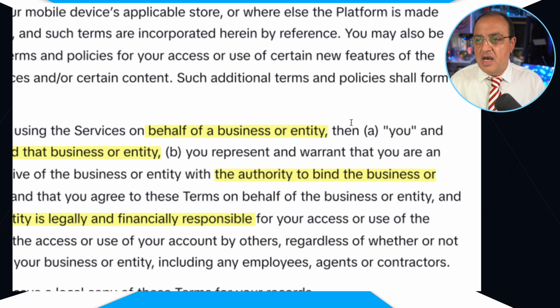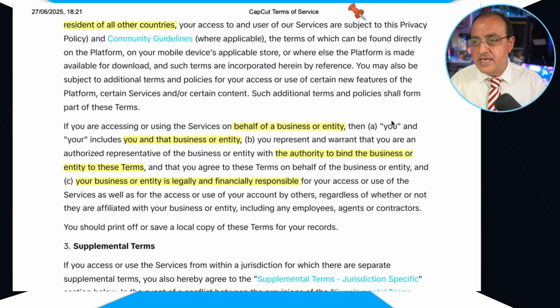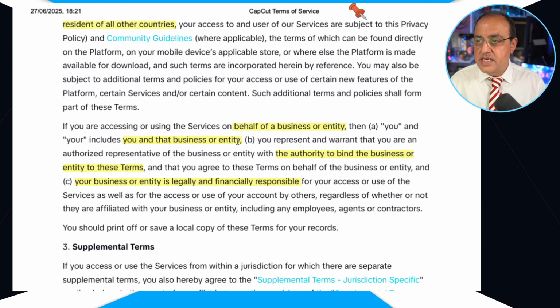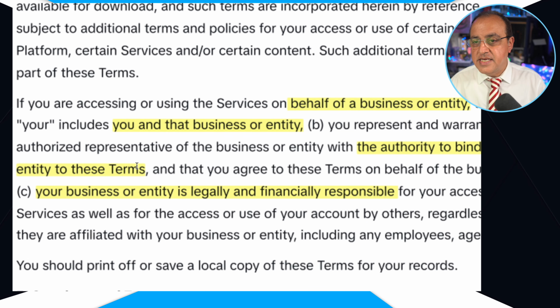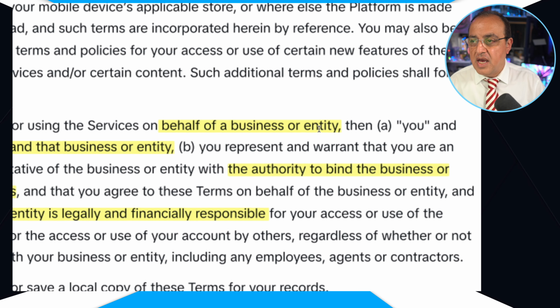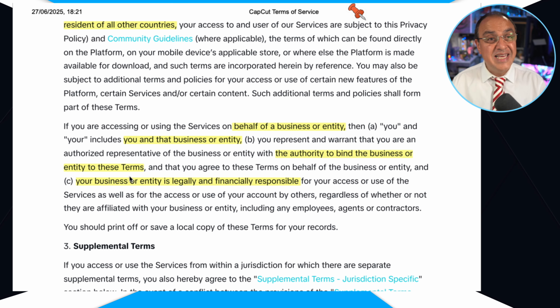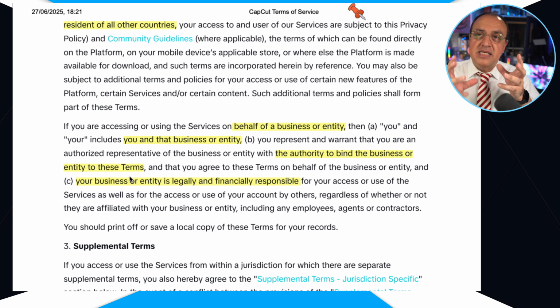Using the service on behalf of a business or entity, you authorise binding the business or entity to these terms on behalf of a business or entity. So basically you're tying that business in. So that's the interesting thing.